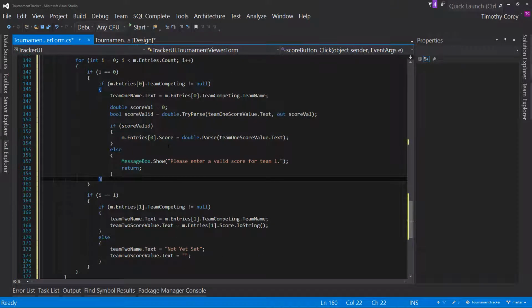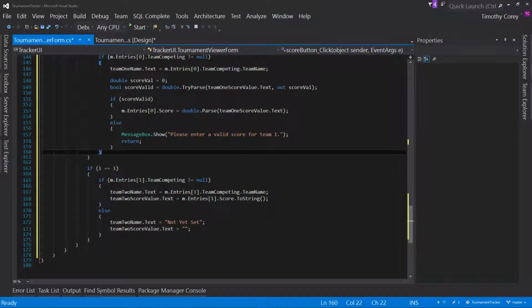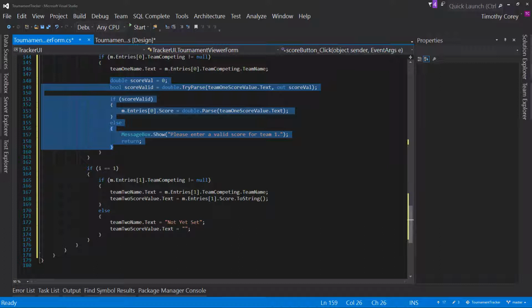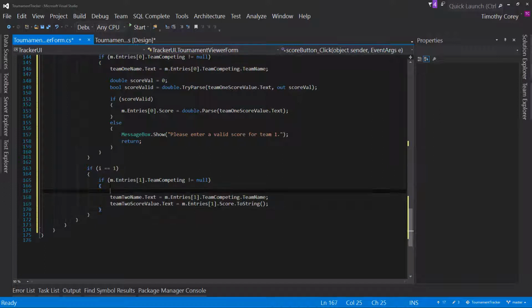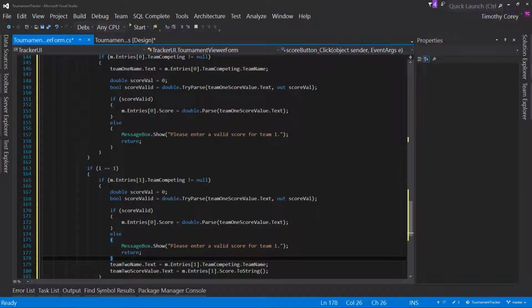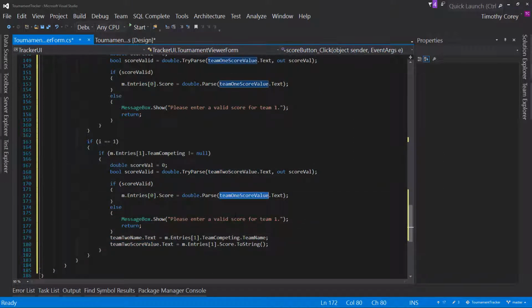And then we'll do the same thing down here, where we'll actually grab this same code. In fact, let's copy the entire thing. We don't need the else. I'm going to paste it right above the code, and we have to make all the different changes to this. So score 2 value, team 2 score value, team 2 score value. And we don't need a double parse. Sorry about that. There we go.